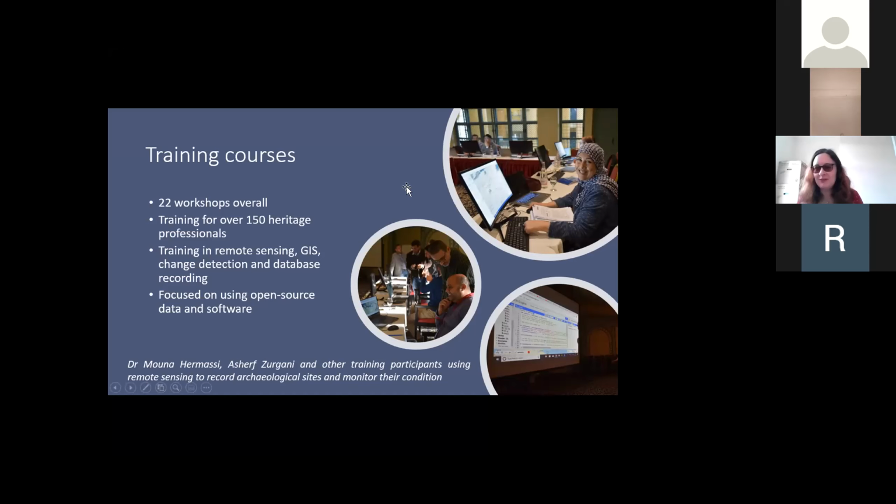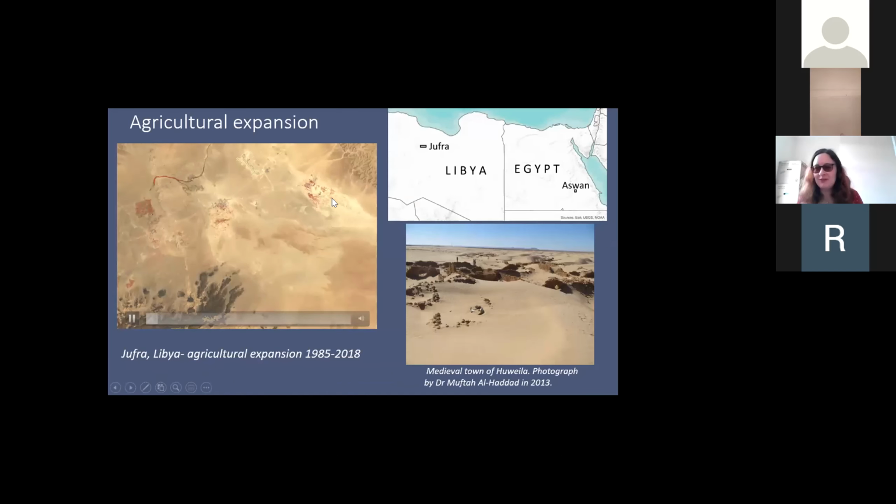So I'm just going to show you two case studies now of the results of some of the change detection that we've been working on. So one of these is the Jufra area in Libya. You can see from this time lapse how it's increased since the 80s, especially in agricultural areas and some urban areas as well. And this has been happening very quickly, and it really threatens archaeological sites.